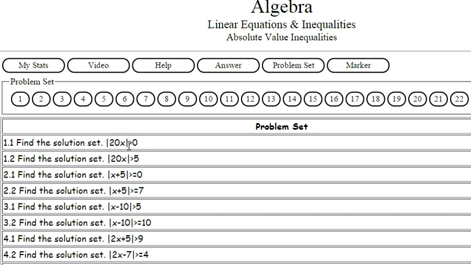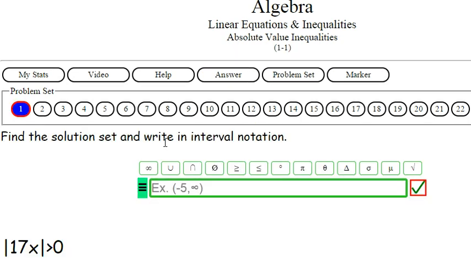We got the absolute value. Well, actually, we're not doing that one yet. I just woke up.